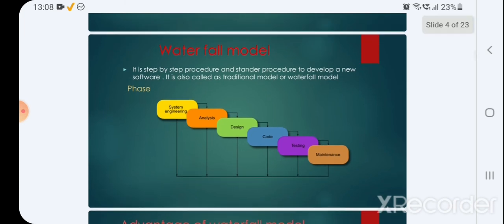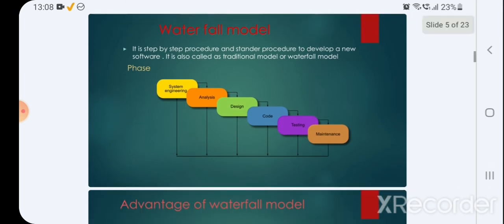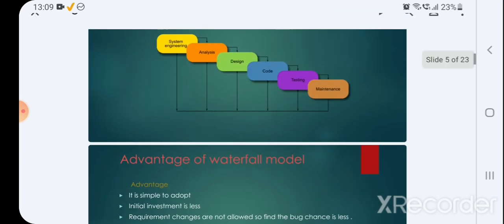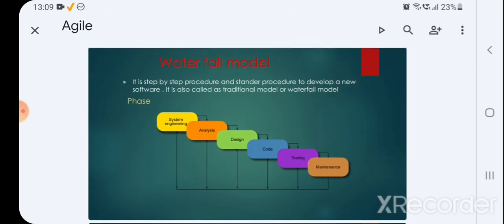So see, what is the waterfall model? It is a step-by-step procedure to develop software, and it is a traditional model, or we can say an old model. Here also we have phases. Whatever phases we study in STLC, the same phases we have in the waterfall model: requirement, analysis, design, coding, testing, maintenance. But what is the major thing here in the waterfall model? Testing is involved once the coding part is done.